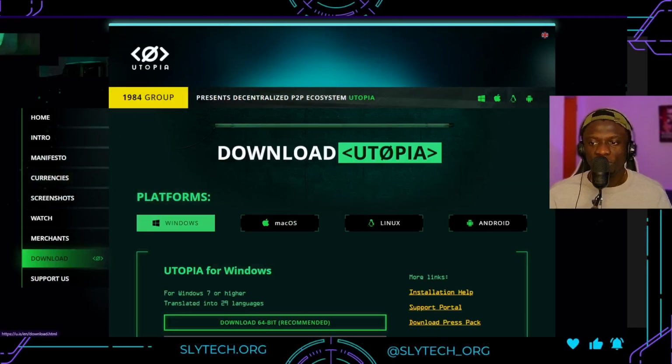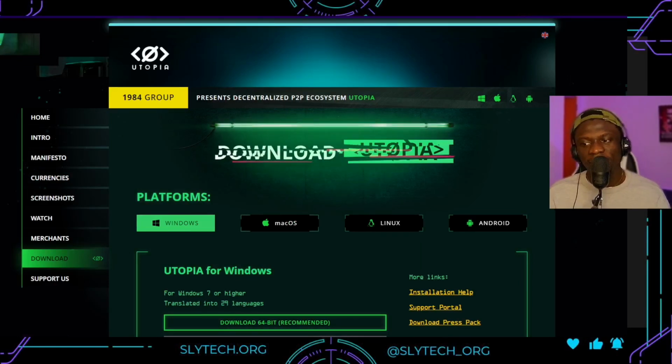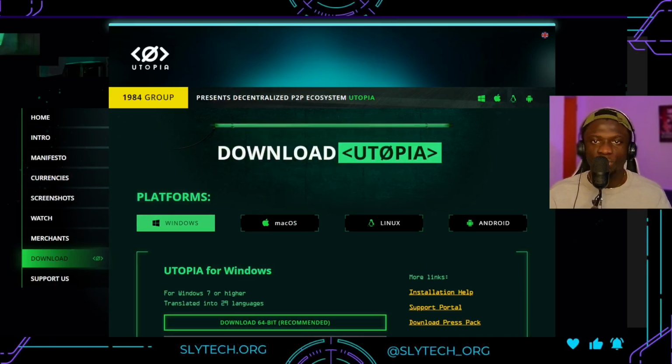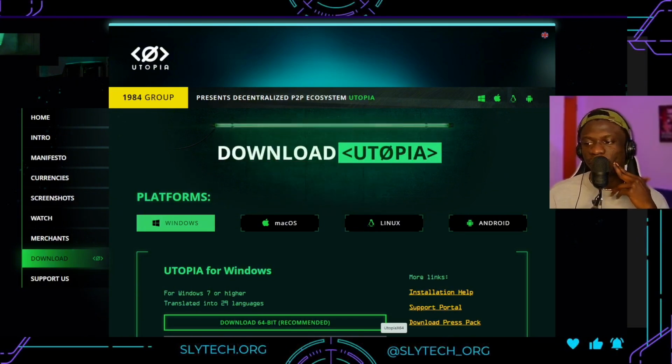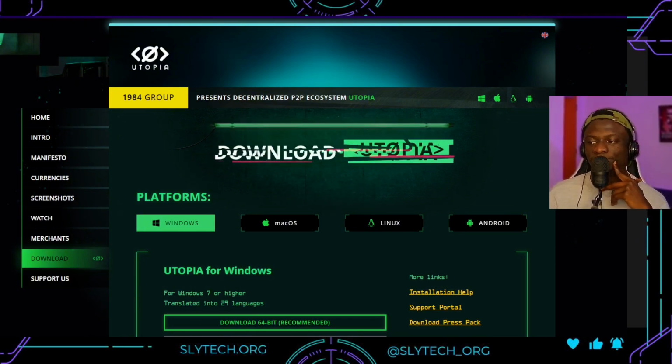So we're going to go on to downloads here. You're going to download Utopia. You're going to click Windows. I've downloaded it already and it's as simple as just running what you've downloaded. After downloading, you're going to get your Utopia. You're just going to click on it to start it up.